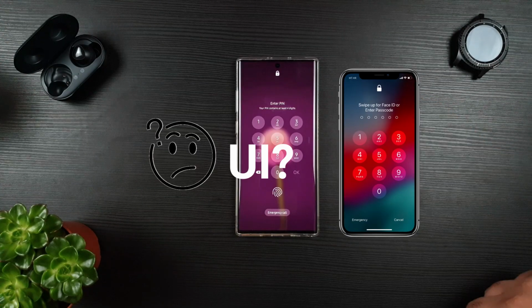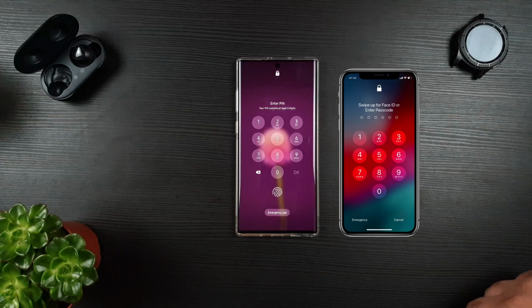Updated Passcode UI? Well, it would have been better if Samsung could come up with their own design or at least modify it a bit more. The lock icon and passcode is literally identical to iOS UI.